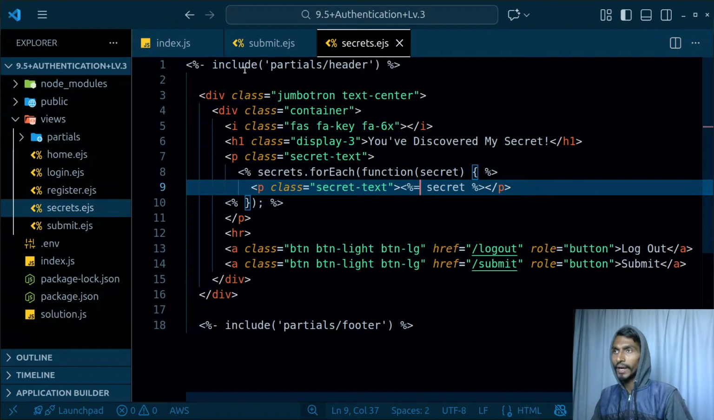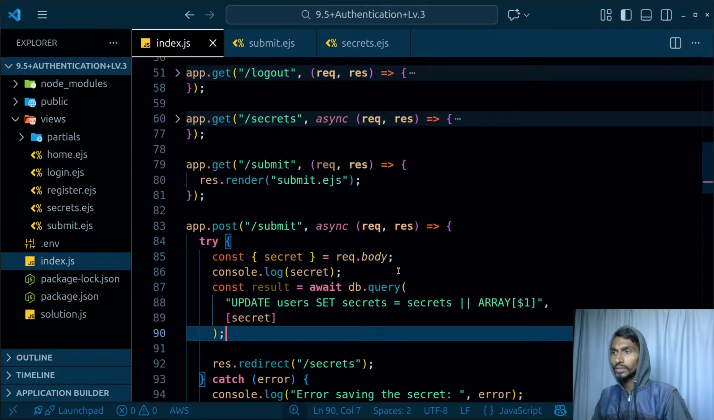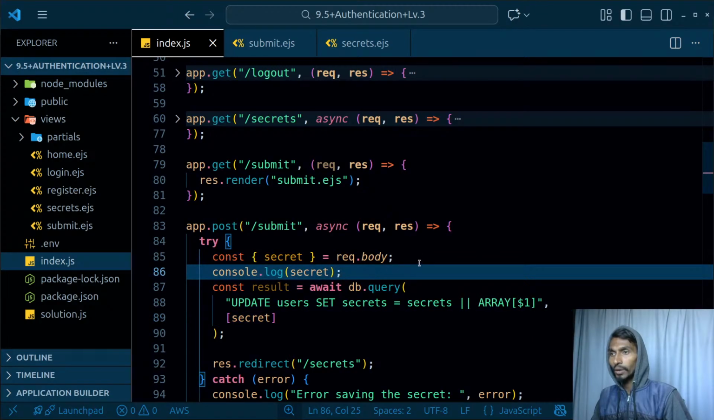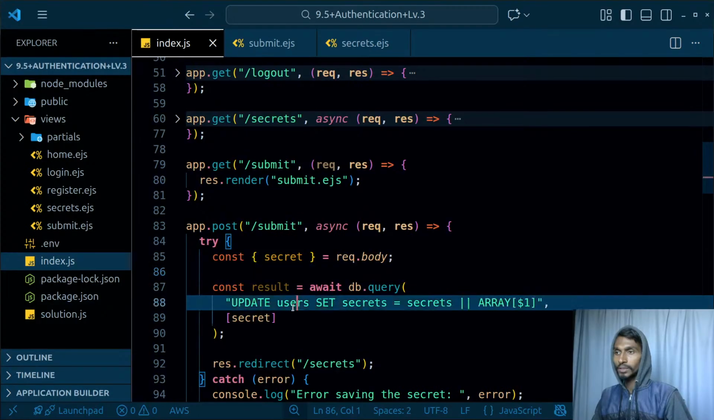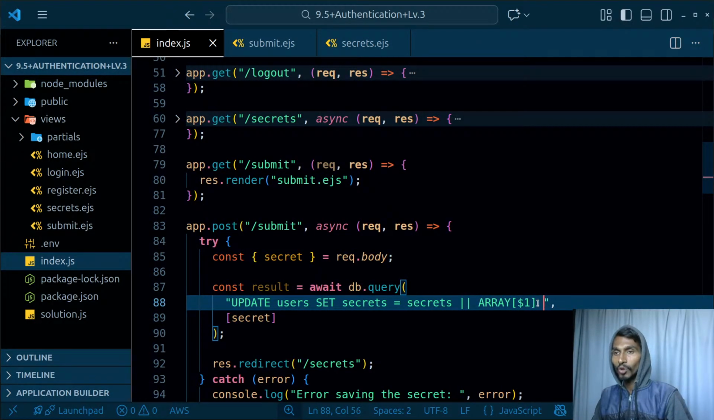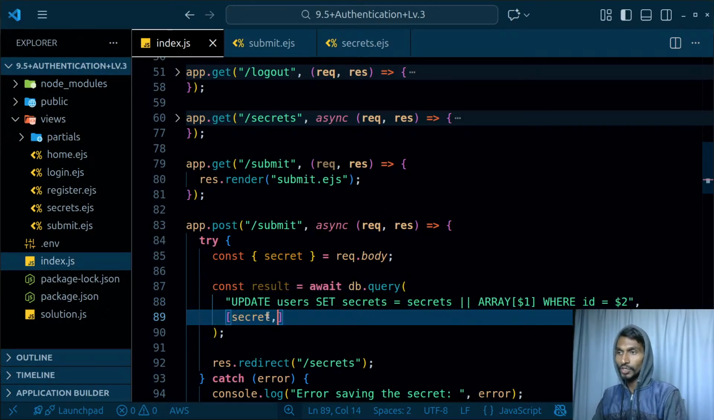Whenever I'm adding the secret, if I go to submit, first of all I'm getting the secret from the request.body. Once I got the secret from the request.body, then update user set secrets. The only thing is that I'm not adding a where statement over here. So where ID, that's gonna be the user ID. Again, the user needs to be logged in when I'm submitting, so I have to take care of that. So where ID should be equal to $2, and at the end of the day I will be having ID over here as well.